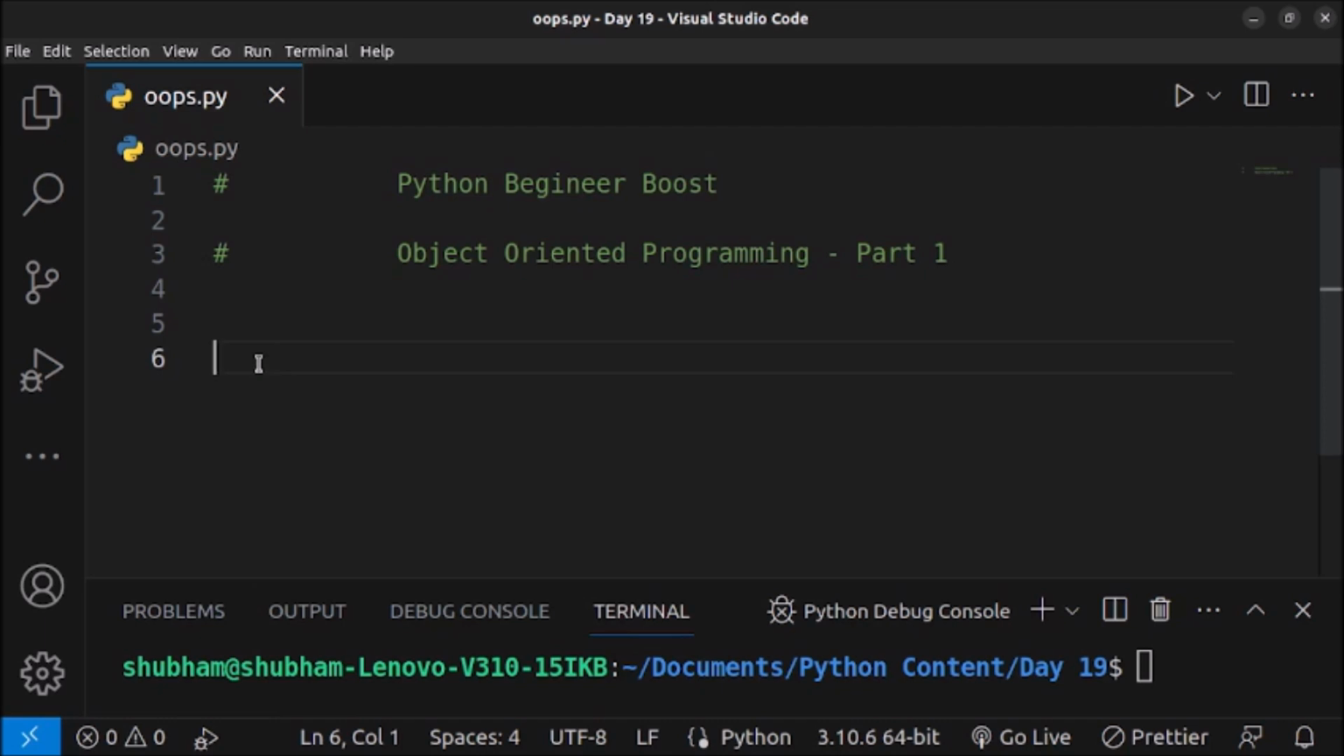Suppose you want to store the information of a student, then you will create a new data type which will be a class, and it will be named student, and then you will create the variable of type student which will be known as object.